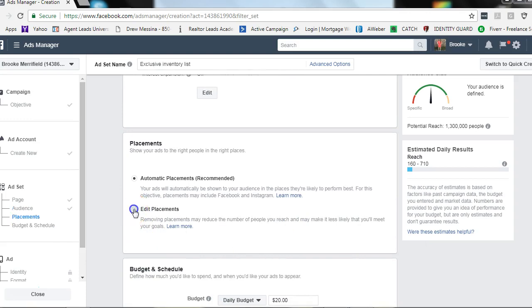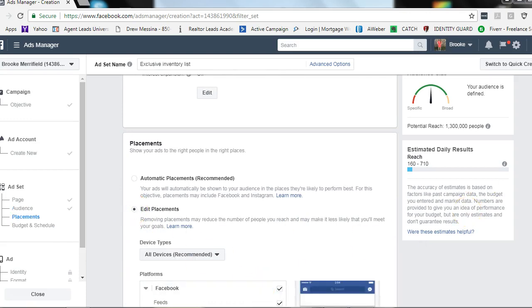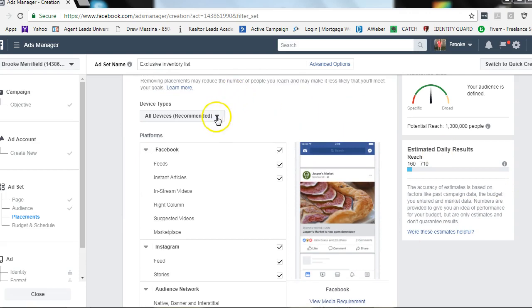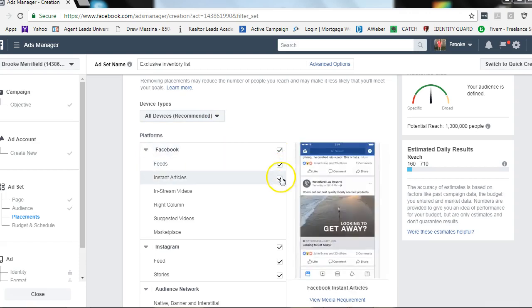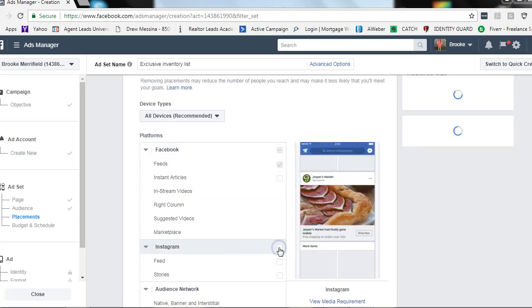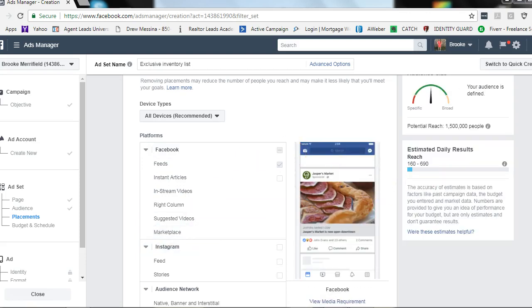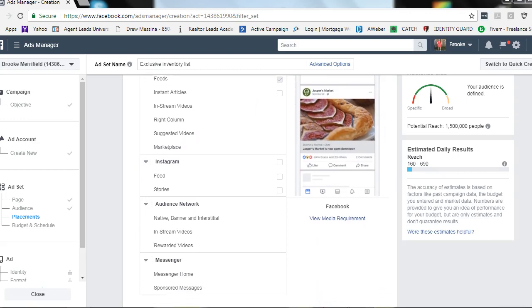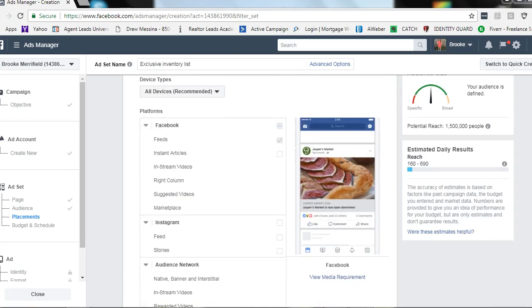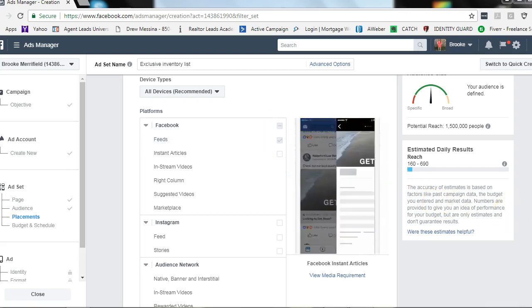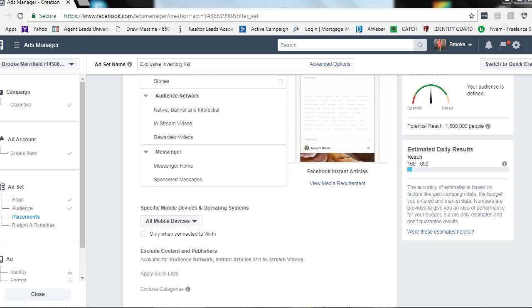Alright, placement, I always go to Edit Placement. We're going to scroll down here. All devices, that's perfectly fine. And now right here, we only want Facebook and feeds to be up. We don't want Instant Articles, we don't want Instagram. I personally do like Instagram, but for advertisement, they are still a little not up to date on it, so it looks a little sloppy. So we're just going to stick with Facebook and the feed, because those are the two that we need. Alright. Scroll back down all the way down here.